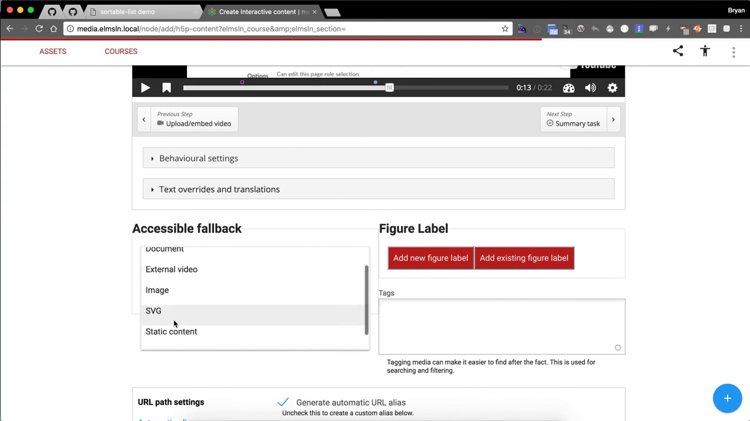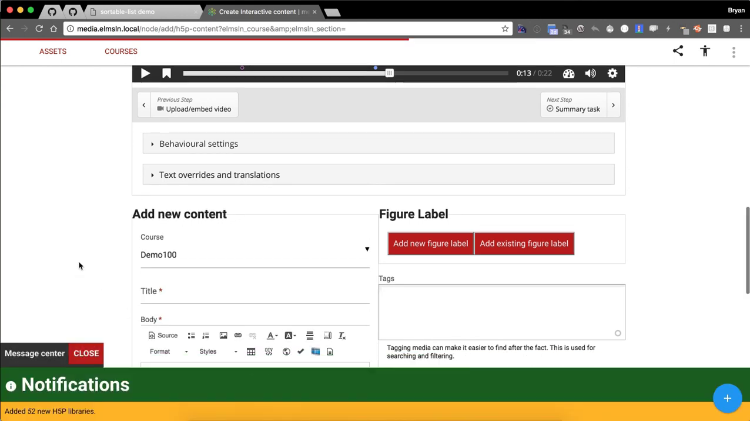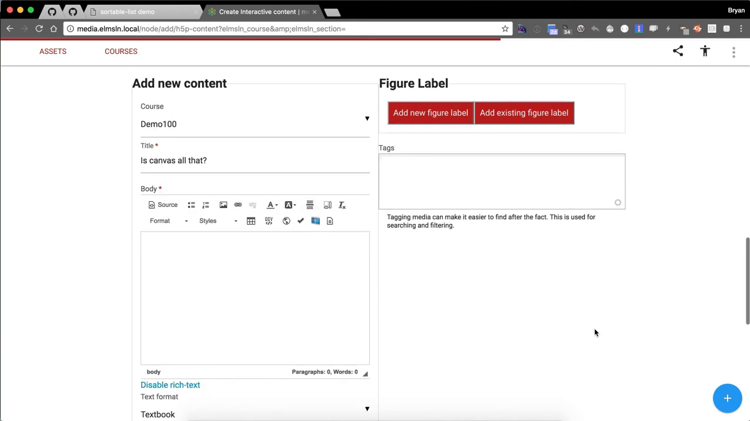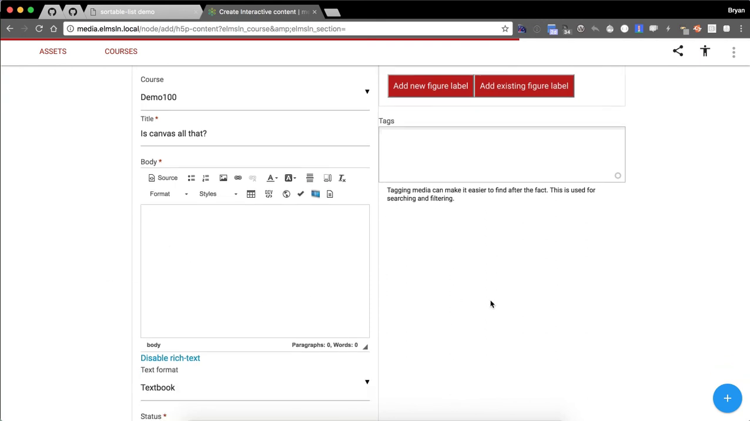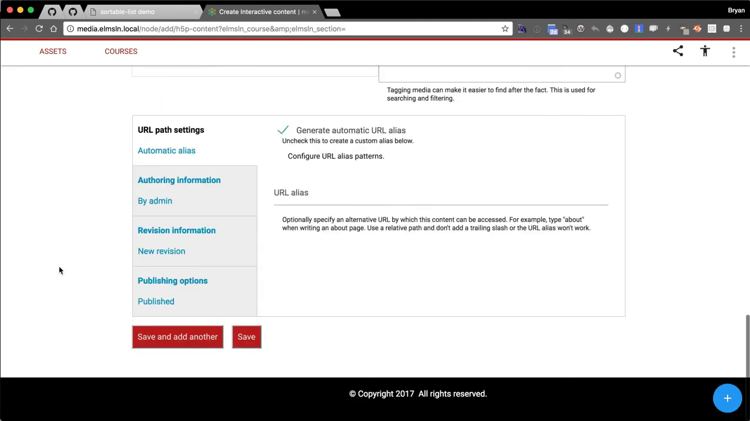So let's say that we had a fallback of static content in this case. And in the case of the static content, we would say, let's say, is Canvas all that? And then maybe instead of the video in which I'm kind of poking fun at Canvas's inability to allow custom HTML attributes, because heaven forbid you actually do things on your own, what we could do is have that same blur. And then I can create this content.